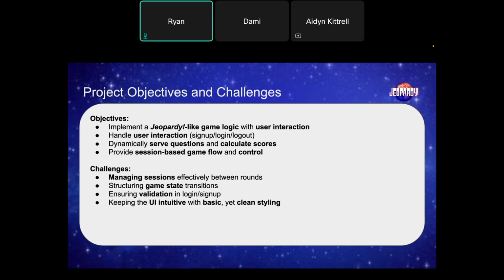The challenges we encountered, so managing sessions effectively between rounds, structuring game state transitions, ensuring validation in login-signup, and keeping the UI intuitive with basic yet clean styling.